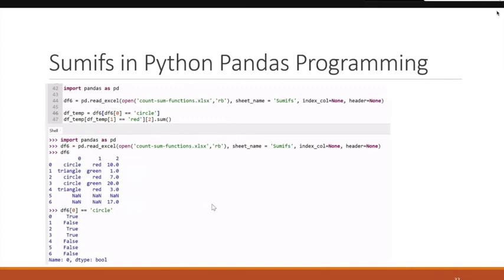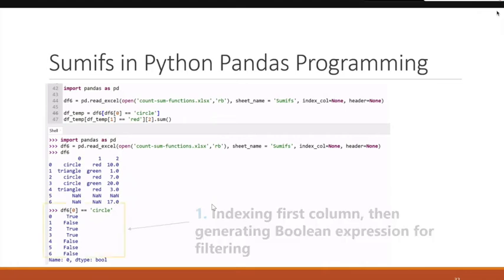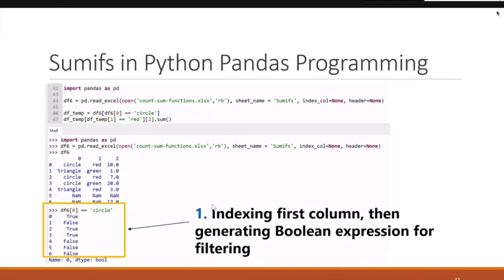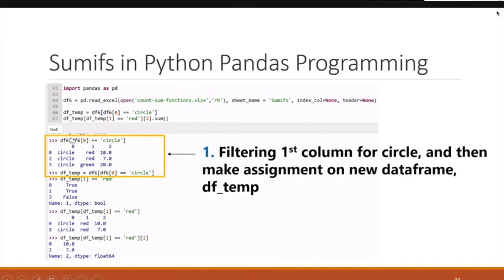And then how to program sum ifs in Python. So again, we index the first column of df6. After indexing it, we generate the Boolean expression by checking if it is equal to circle. Okay, so we have this one. And then you can apply it into df6, do the filtering. So the data frame is smaller. Okay, so it only contains circle.